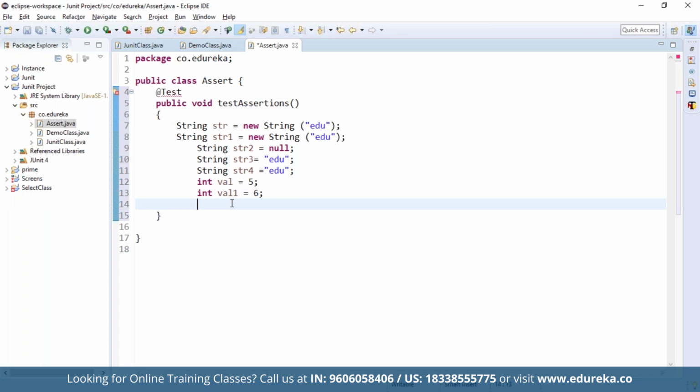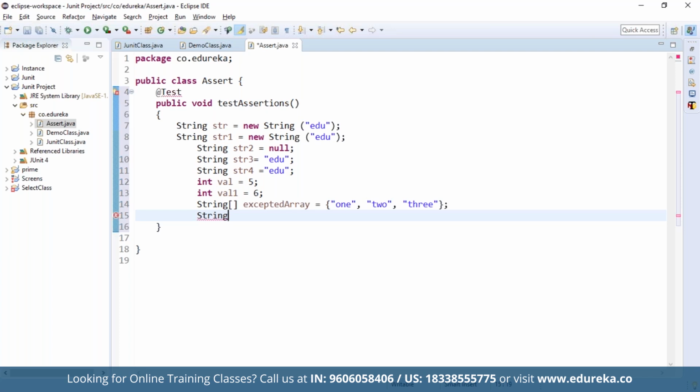After you input the values, which are of the form integer, I'm going to be creating an array of the form string. So string array, and I'm going to create an object of this, that is expected array is equal to, in the curly braces, 1, 2, 3. So this is the expected array which I want to compare it with. And the result array would be the same. So I'm just going to copy this and paste it over here, so that the expected array and the result array are the same.